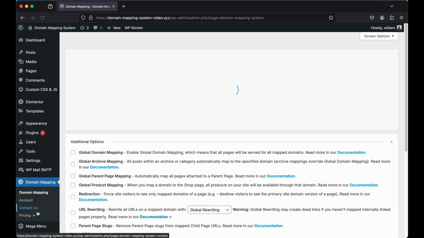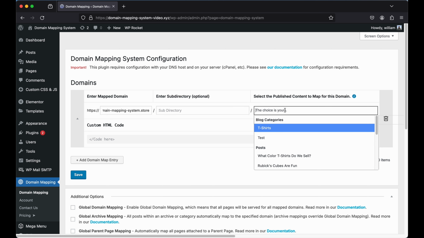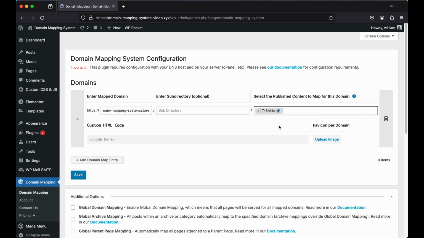Step 4. Add a domain mapping entry. First, add the domain you want to map to. In this case, I'm using Domain Mapping System.store. Enter your cursor in the Select the Published Content to Map for this domain field and allow it to display a list of options. Select your category from the Blog Category section. Click Save.